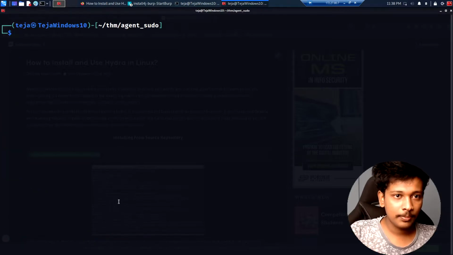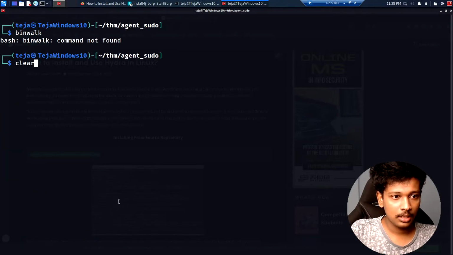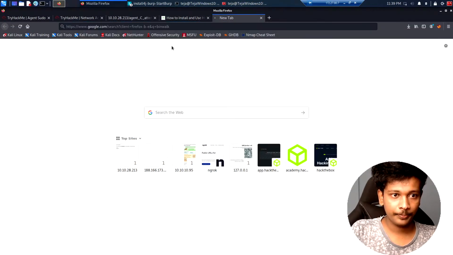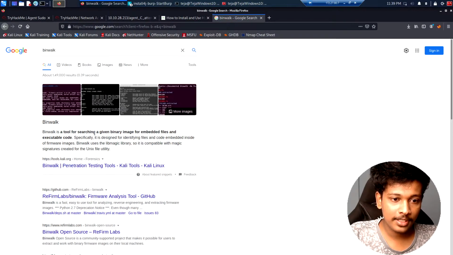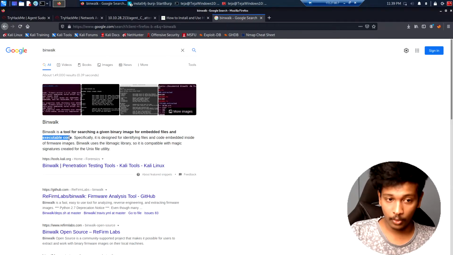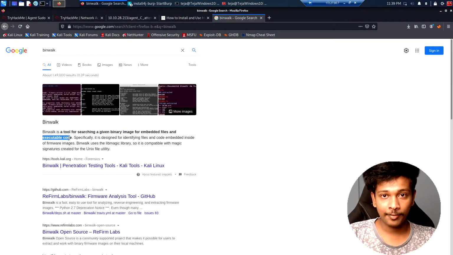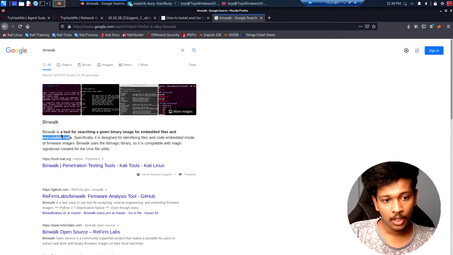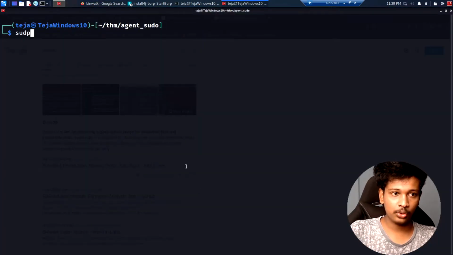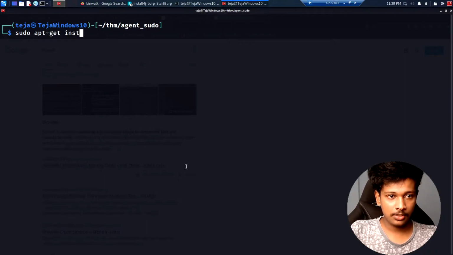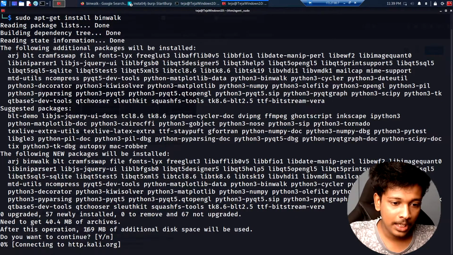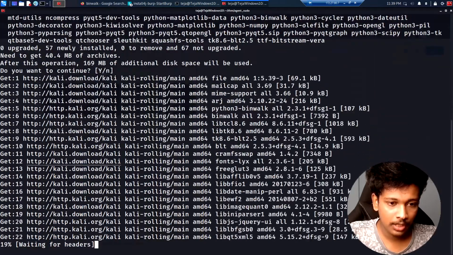So in order to test that, I'm just going to use binwalk. I don't have binwalk. If I just Google binwalk, it's basically a tool for searching a given binary image for embedded files and executable code. So that is exactly what we want. We want to see if there are any embedded files in our images. So we're going to use binwalk. How do I install binwalk? Can I just do sudo apt-get install binwalk? Oh yeah, I can do that. It's apparently 169 MB, so it shouldn't take much time to download.